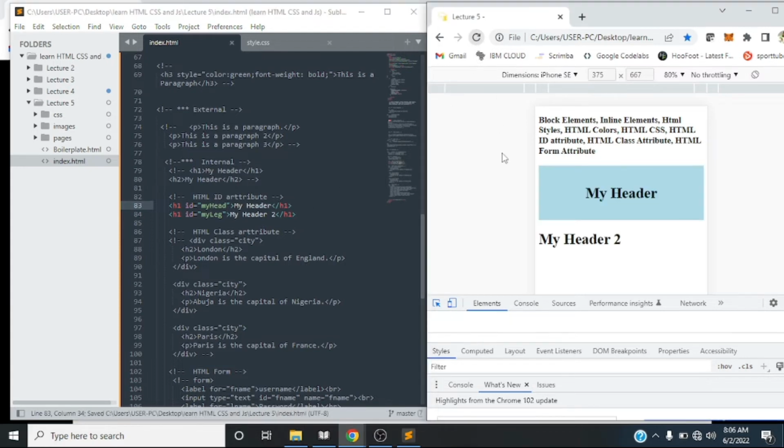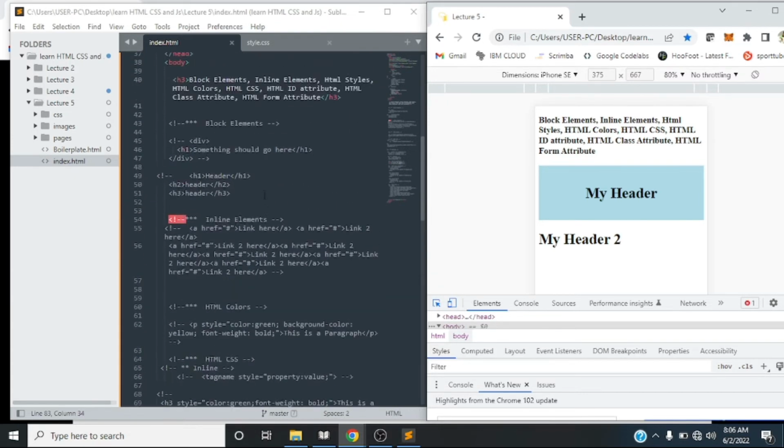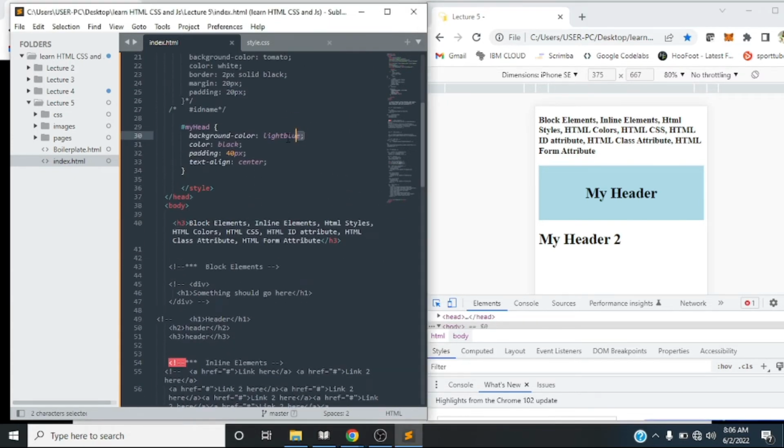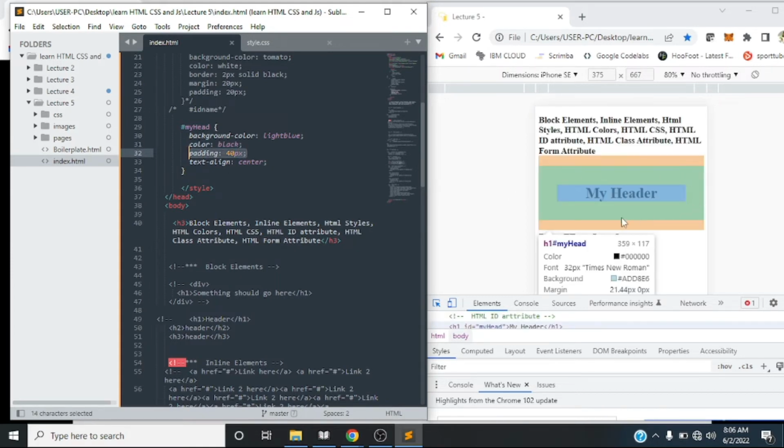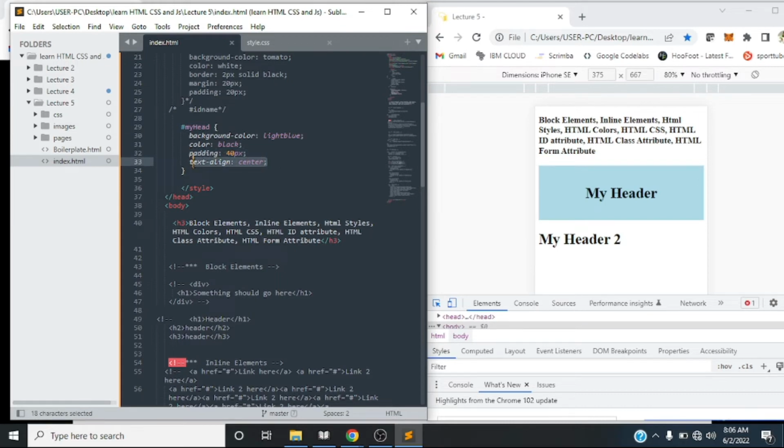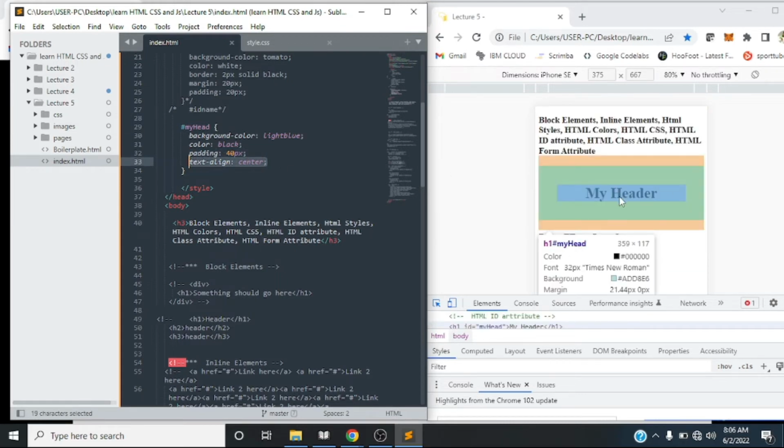I reload. You see this first one is my head, my header. We give them a background color of light blue, a font color of black, padding around of 40 pixels, then text align, make them put it at center.